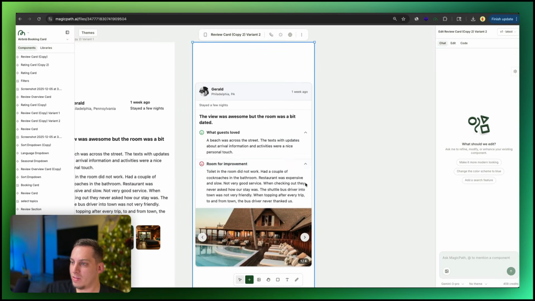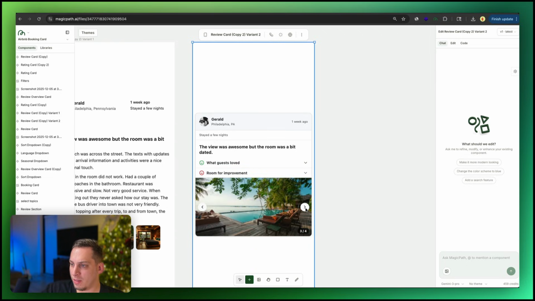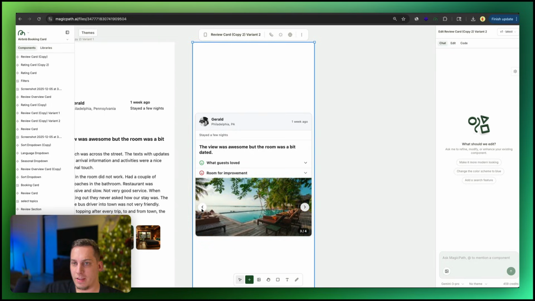We get these dropdowns over here where you can basically just toggle them and click like that. We have these different images over here that we can explore, kind of like a slideshow, and you can go on and on with the different variants.